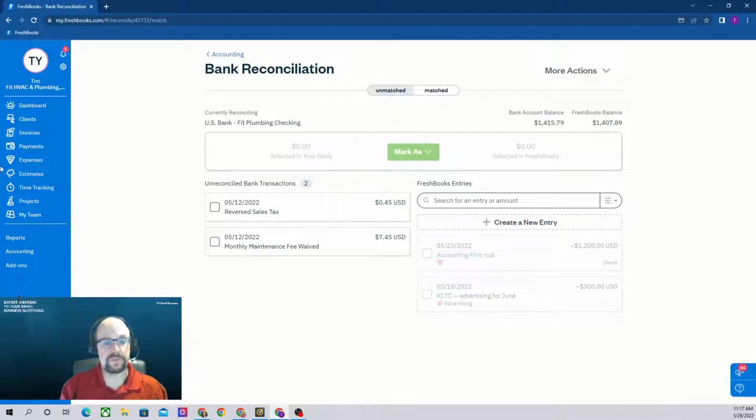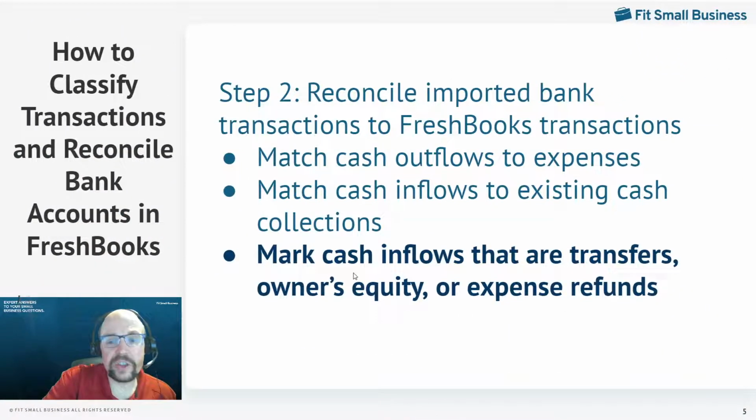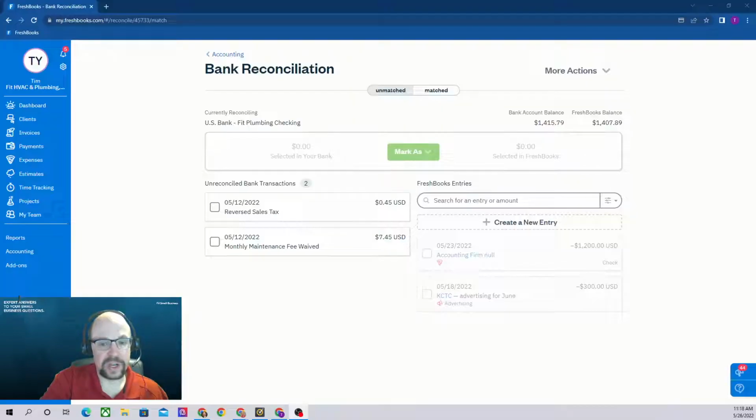Okay, now our last item to address in our bank reconciliation is to mark any other inflows we have as transfers, owner's equity, or expense refunds. So this is a little bit different, but in FreshBooks you can't create these transactions without doing it in this reconciliation screen. So you're not allowed to enter journal entries in FreshBooks. Only your accountant user can enter journal entries. So this is where we create those. So let's go back to the screen and I'll show you what I'm talking about.